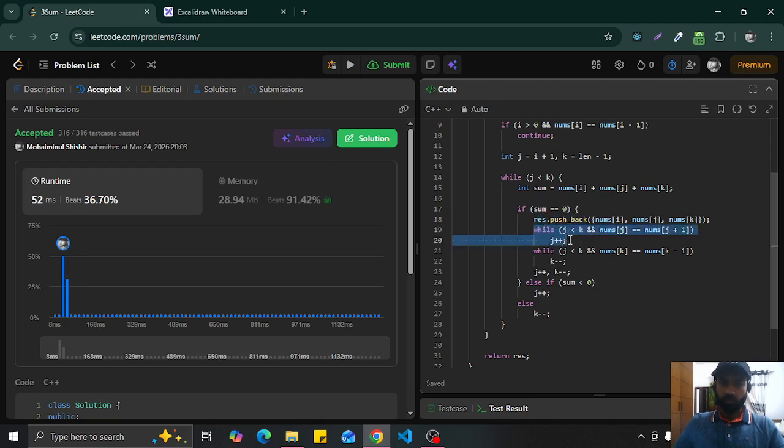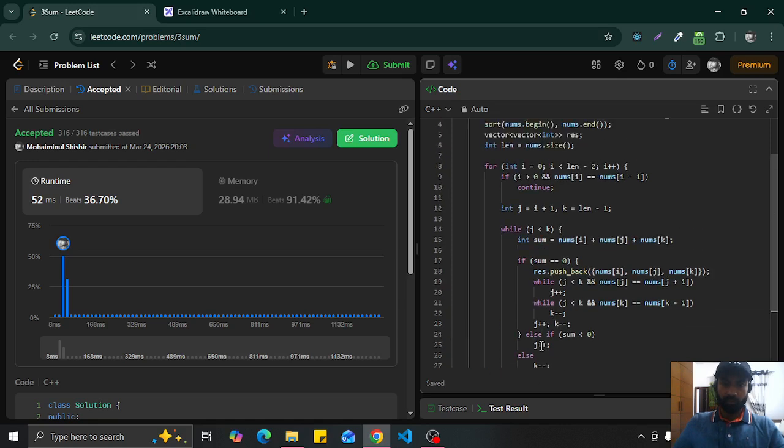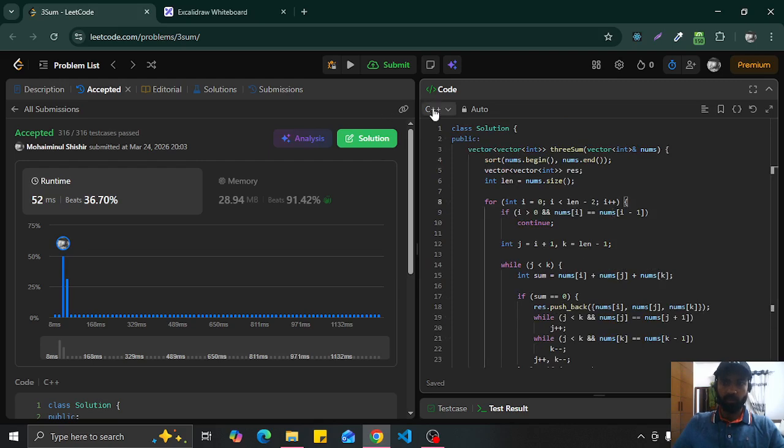we are going to skip the duplicates for j and skip the duplicates for k, and then update the pointers. And if sum is less than 0, we just update j, because we need the sum to be a greater value so that it's not below 0. And if sum is greater than 0, we just update the right pointer, I mean k. So yeah, that's going to give us a value close to 0. So this is it. Now I'm going to solve this in Python.